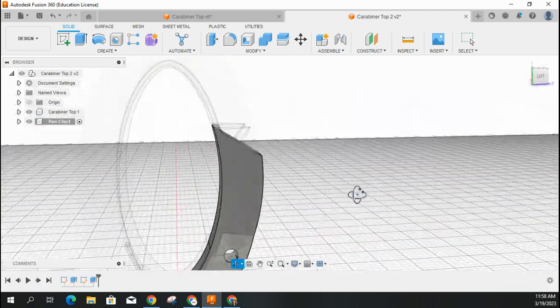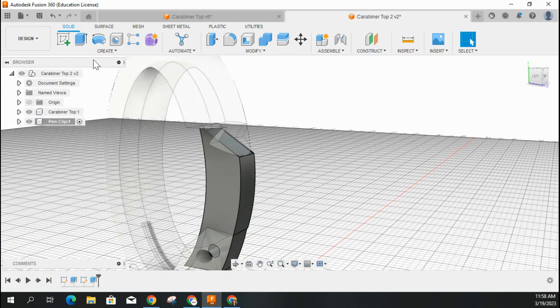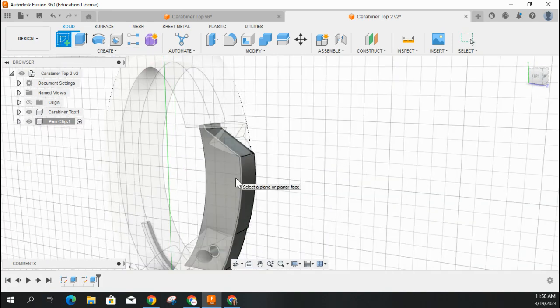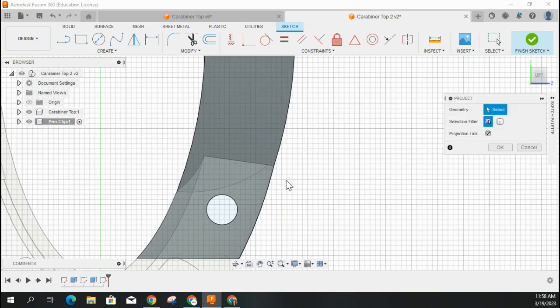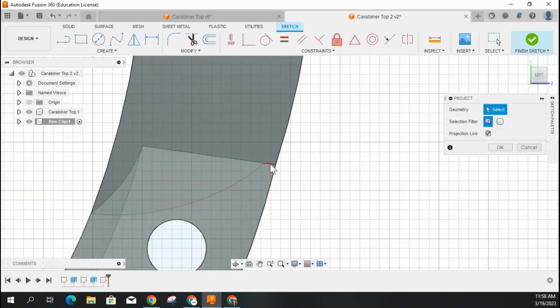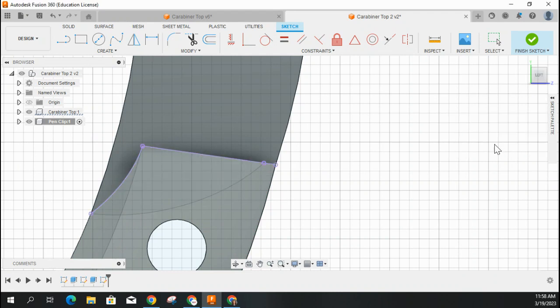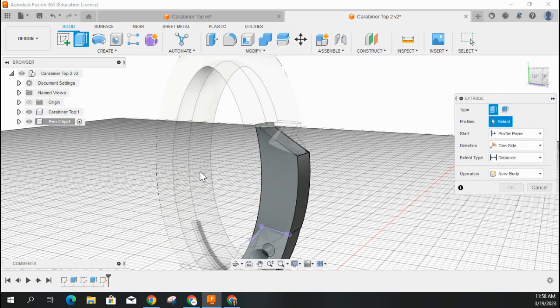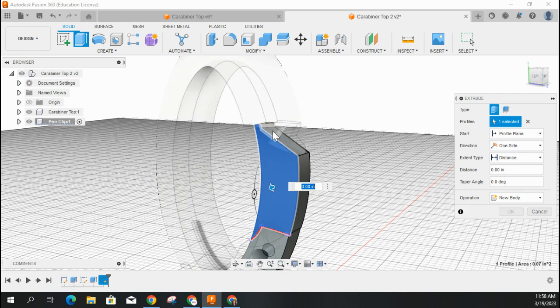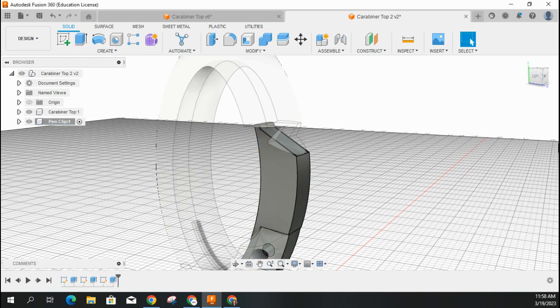I'm going to rotate to the other side, and I'm going to repeat all those same things. I'm going to create a sketch on the face. I'm going to project that segment, and that segment. Click OK. Finish the sketch. I'm going to extrude this portion here. Click that little triangle there. It should come out to a 0.008 distance, and make sure join is selected. Click OK.